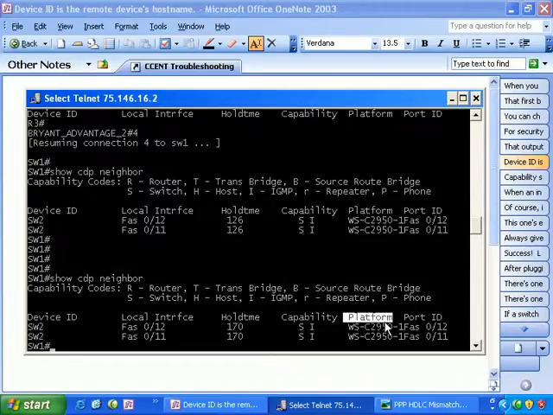Platform, it even shows you what the hardware platform is for that particular device. We can see here that's a 2950 switch. With routers, we would see 2500 or 2600, 3200, whatever we have there. And again, port ID, that is the remote device's interface that's part of the direct connection.